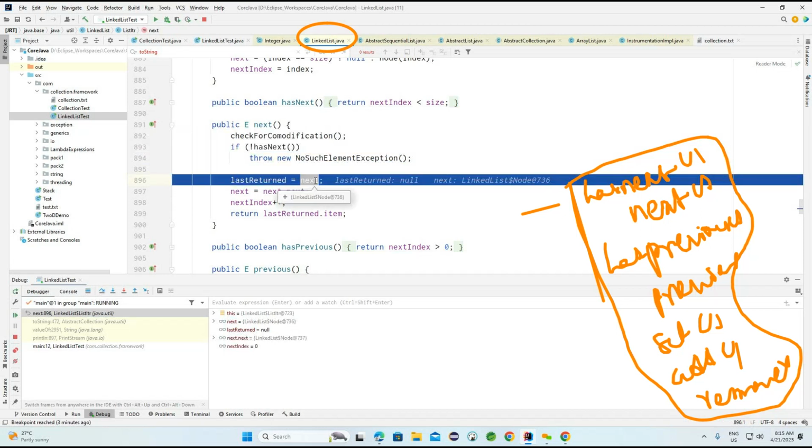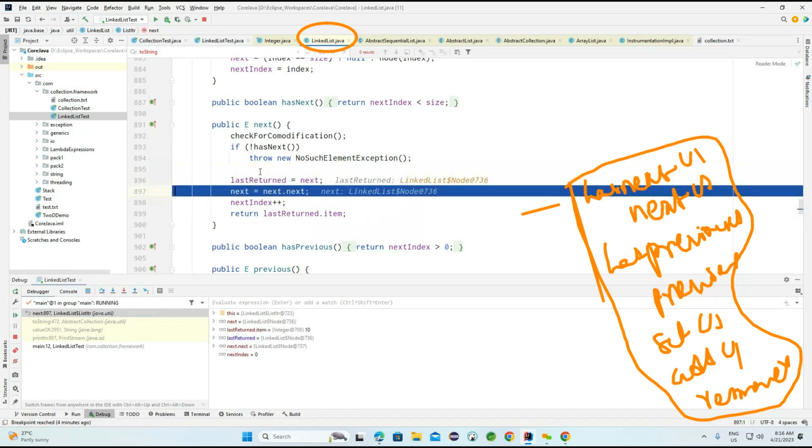Now next we are having, what is the next basically? So next is the first record. Getting the point? Now if you see how I'm saying the first record, item is the value 10 and the previous node is null. Whenever the previous node is null, we'll call it the first record. Now the first record we are trying to store under the next node. Okay, so this is completed. Now this we'll call the last return here.